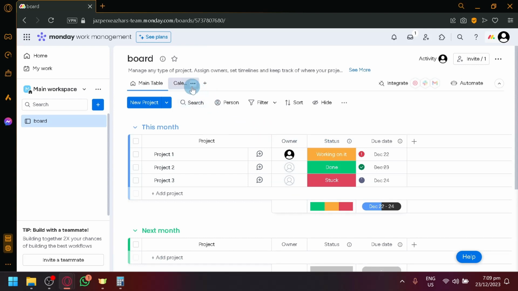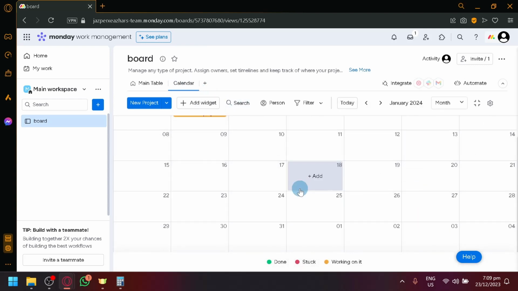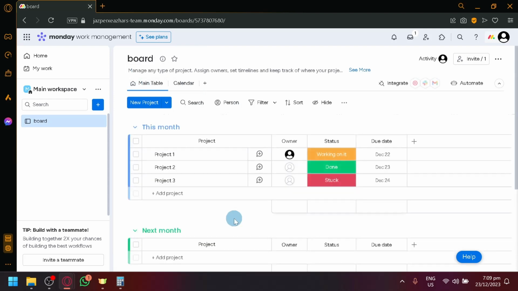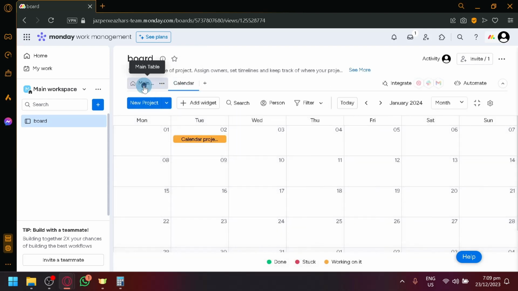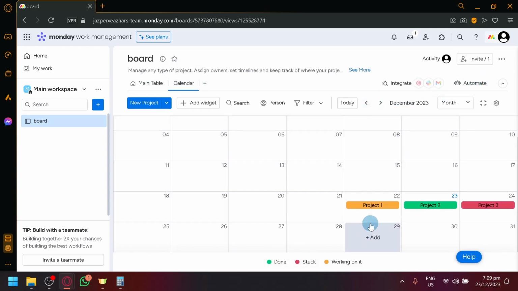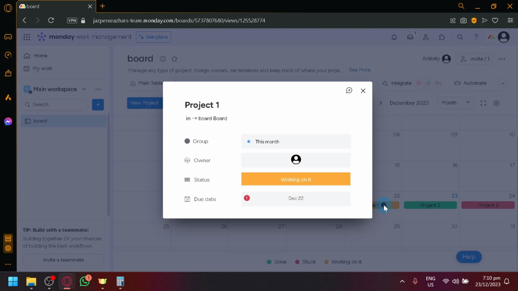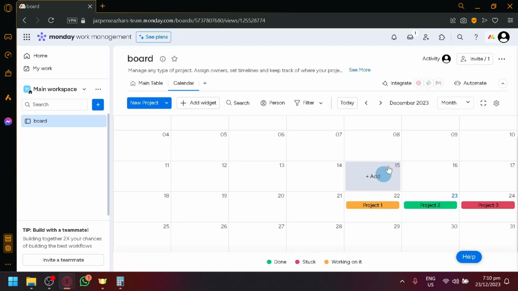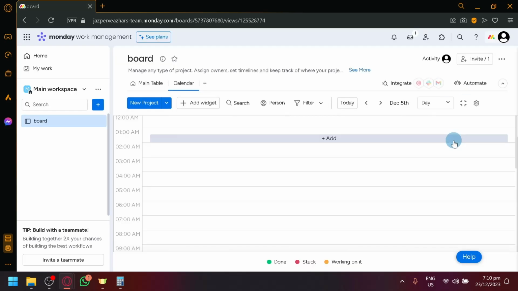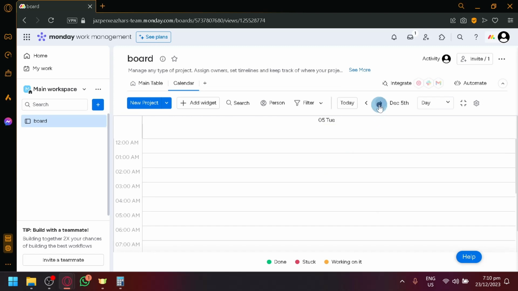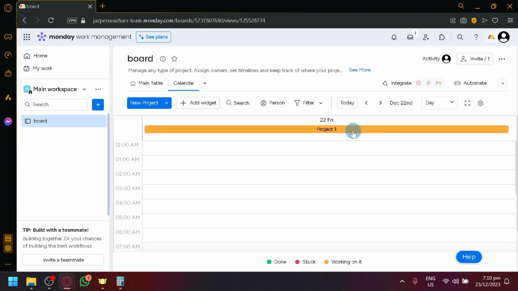So let's go back here in the main table and let me explain it. Everything in the main table will always appear in the calendar section over here. And everything inside the main table, you are also able to view it in the calendar. So let's view our December over here. I have project 1. This is a project deadline or due on the specific day of 22. So let's view our 22 over here, 22nd, there we go.